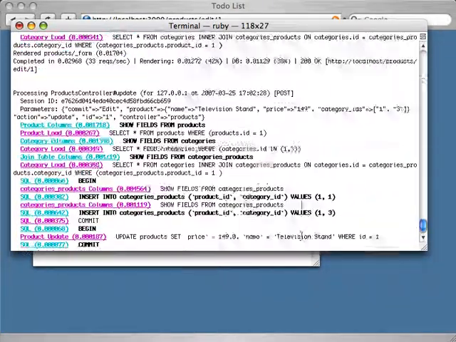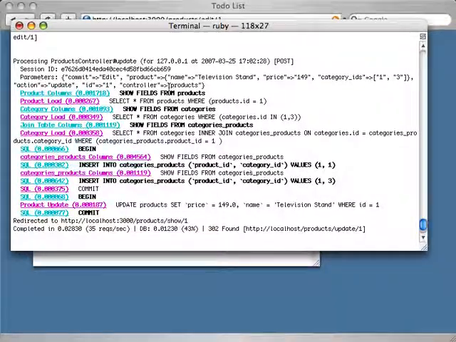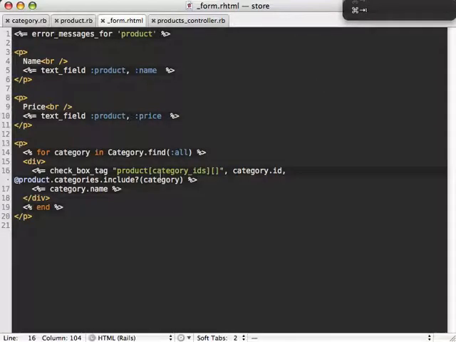Let's find our edit action. Here's our update action that we just submitted. And if we take a look at the parameters that are sent, we have our product hash. And so that has our name attribute, television stand, price, $149, and then the category IDs. This is considered an attribute of the product model, and it's setting it to 1 and 3. This is an array. So the category IDs is specified by specifying product category IDs. It's placing this into a hash. And the array is specified by this empty square brackets at the end here. Rails will group these into an array just like we want.